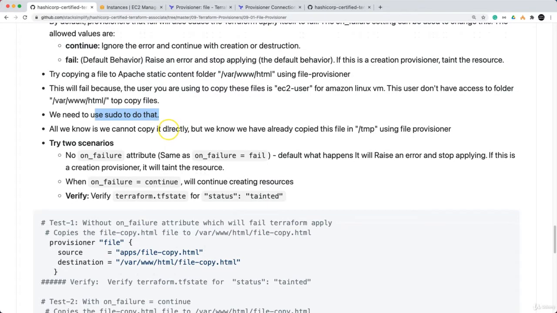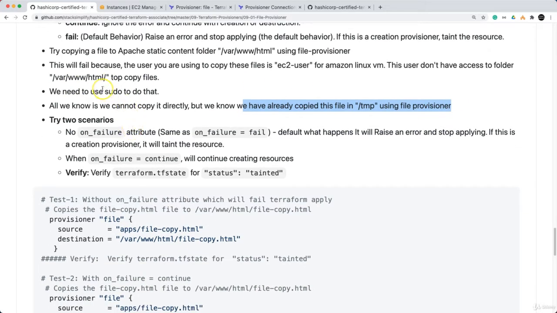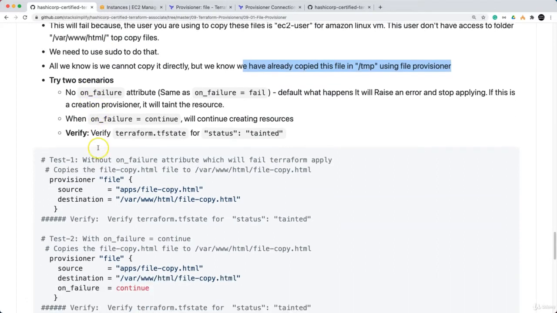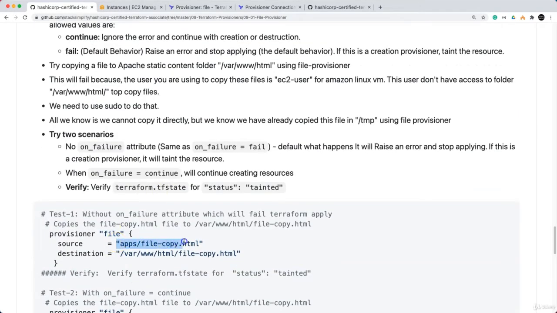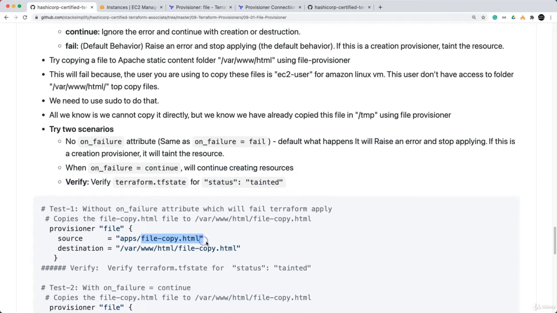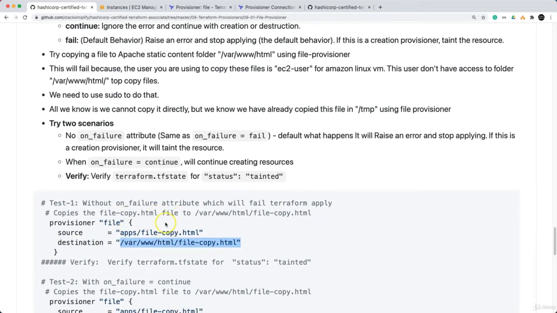We cannot copy it directly, but we have already copied this file into /tmp using the file provisioner. So we will perform two tests here, two scenarios. One is with no on_failure attribute. The provisioner is a file provisioner, a new provisioner you are going to write, and inside it you have the source, apps/filecopy.html, which is the file you are trying to copy, and the destination is going to be /var/www/html instead of /tmp, and this will fail.